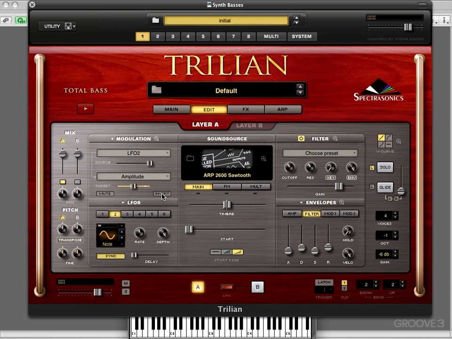And I can invert it. So you hear now it's pulsing on the offbeats because it's inverted. So this is basically a sine waveform. It's a smooth shape, and it begins with a positive value and then curves to negative and then back again. And so this is good for sweeps and vibratos and this type of thing.